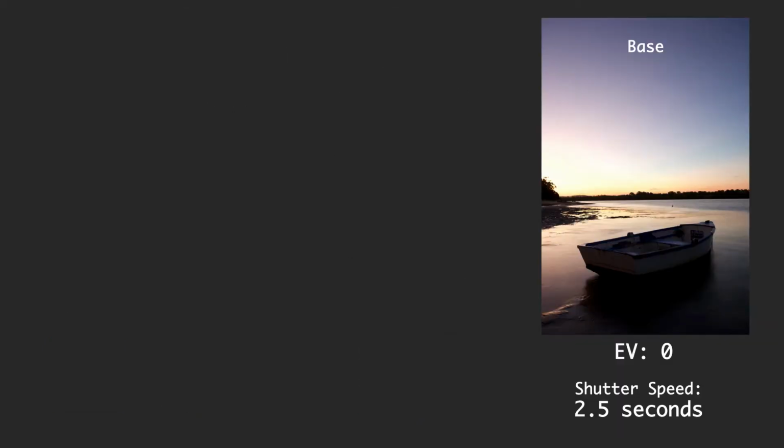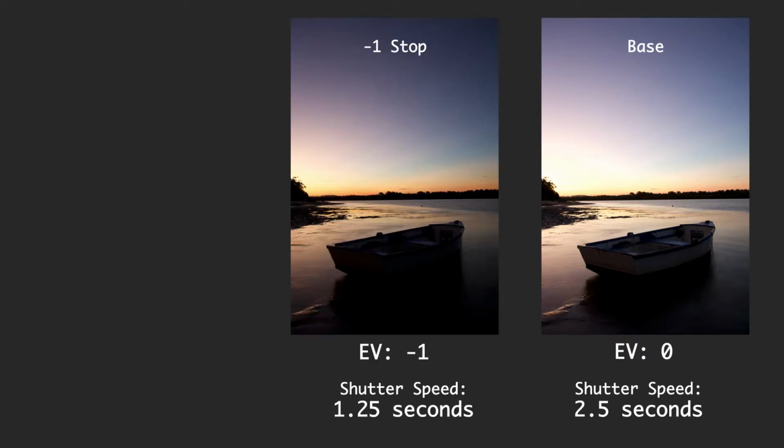So what does that mean? A bracketed image starts off with your base image, and you can see here I've got a base image at 2.5 seconds, and EV just means exposure value. The exposure value is 0 because that's my base image. Now I've bracketed one stop below. A stop, when you're going below, means a shorter shutter speed, so it's now 1.25 seconds. Half of 2.5 is 1.25 seconds, and that's minus one stop.